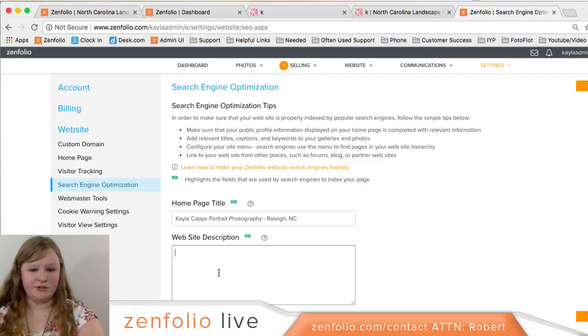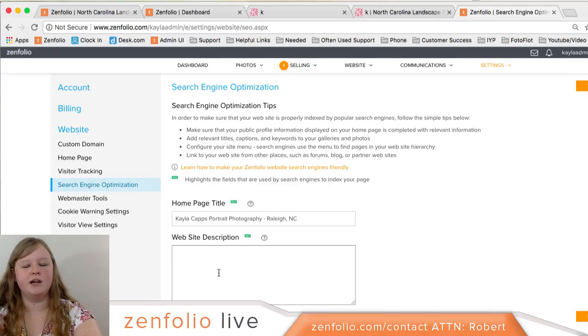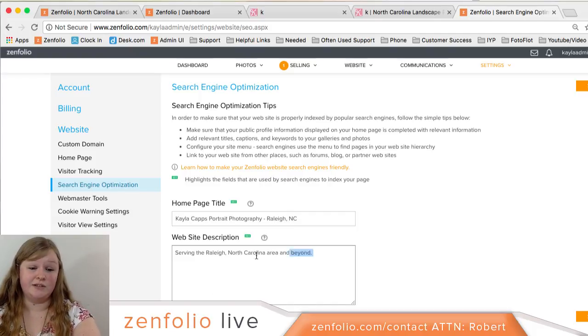In the website description, this is where you really want to get into it. Say all the different types of photography you're offering and your location. For me, I don't want to just advertise to people in Raleigh. So when I come into my website description, I might say something like serving the Raleigh, North Carolina area and beyond. Or I might just say serving the North Carolina area. That way you can be super broad. If you're someone who's willing to travel, don't narrow yourself down.